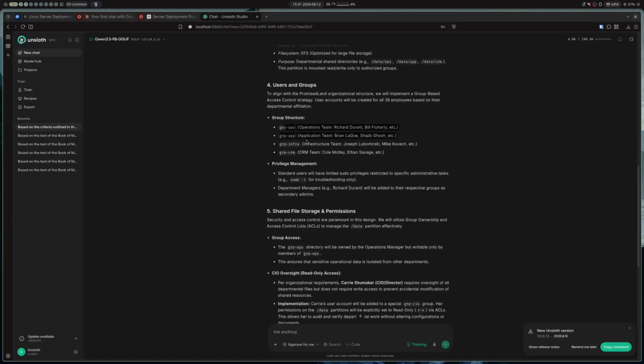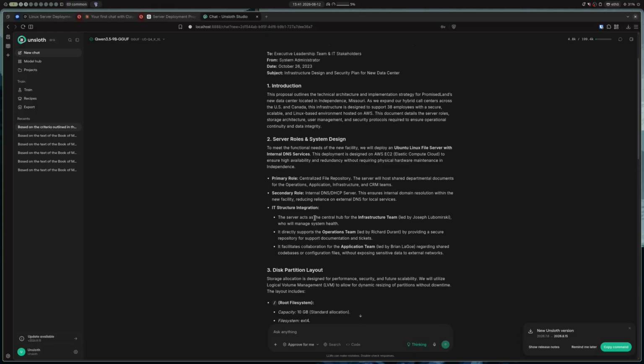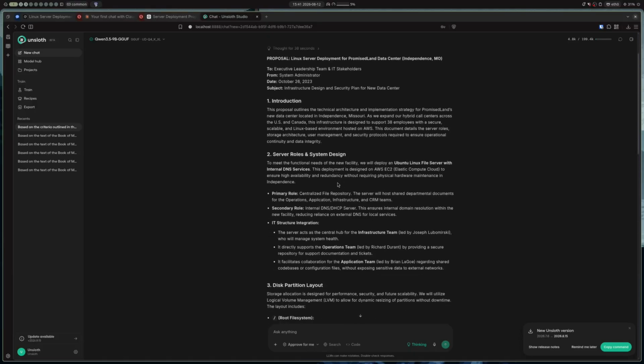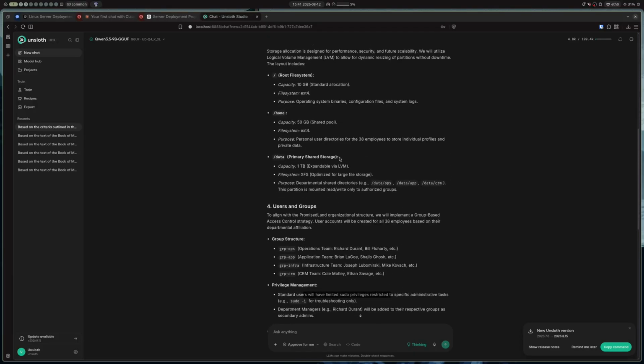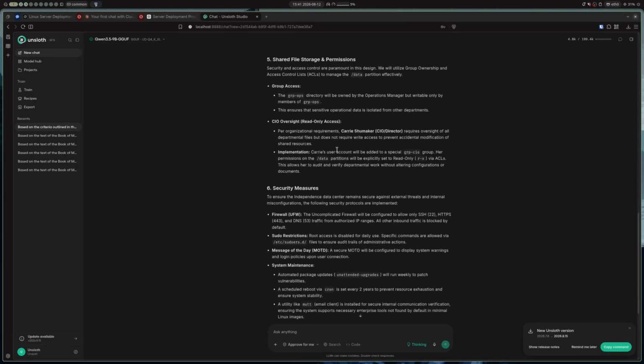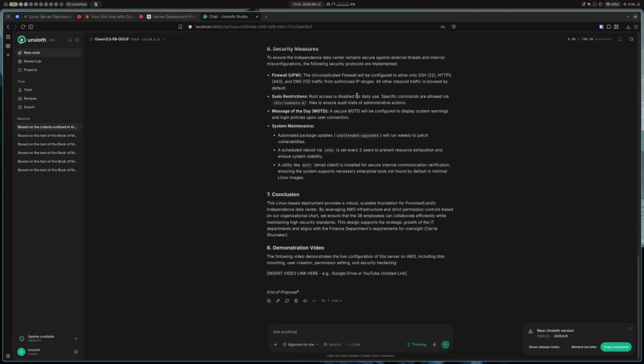So I see the group names with the GRP again, which seems to be a standard one. Standard users will have limited sudo privileges. Okay, so we see sudo. Do we define sudo privileges earlier on in here? Disk partition, blah, blah, blah, shared file storage, blah, blah, blah, security measures, blah, blah, blah, conclusion. We've got a conclusion, which I've seen, a basic security measures outline. I've seen pretty basic stuff, I'm not going to lie.